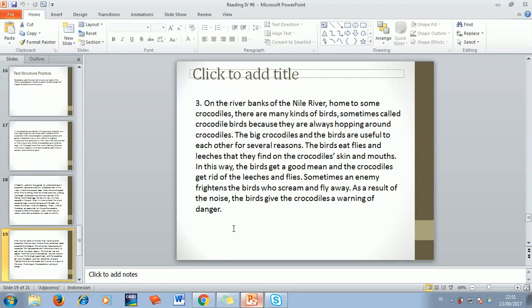The birds eat flies and leeches that they find on the crocodile's skin and mouth. In this way, the birds get a good meal and the crocodiles get rid of the leeches and flies. Jadi si burung makan serangga yang berkeliaran di mulut dan kulitnya. Sometimes an enemy frightens the birds who scream and fly away. As a result of the noise, the bird gives the crocodile a warning of danger. Nah, terus selanjutnya si burung ini memberikan peringatan suara kalau ada musuh.